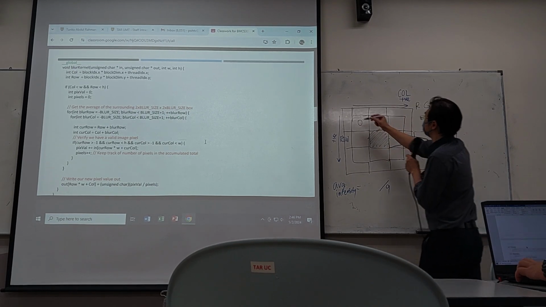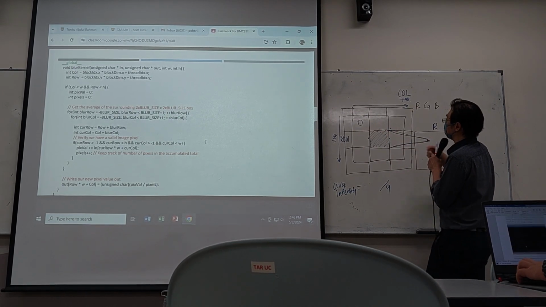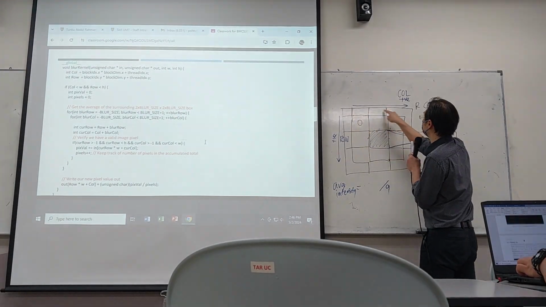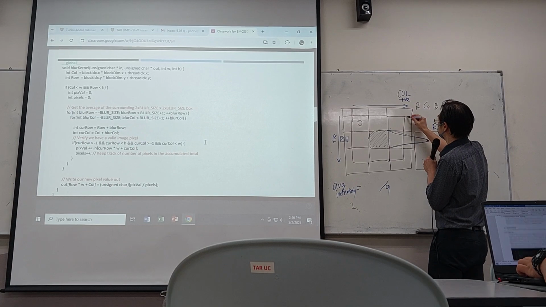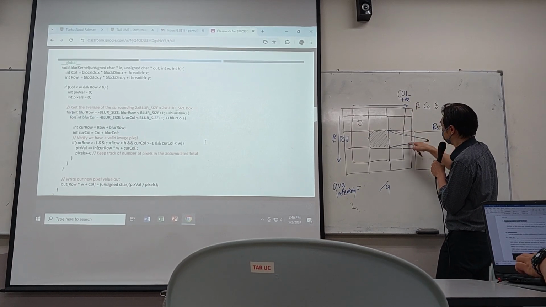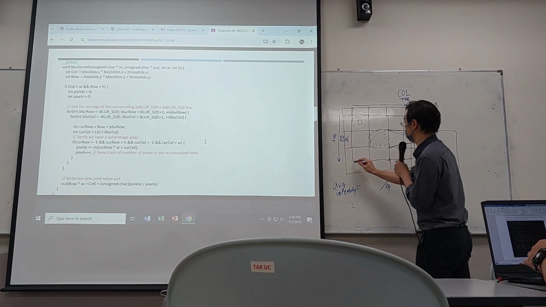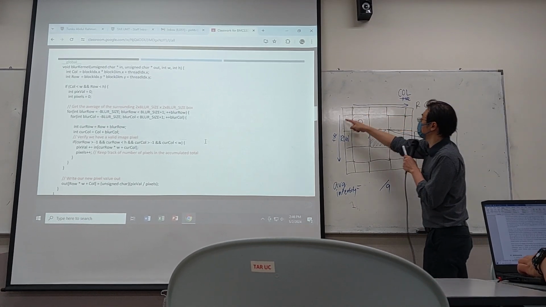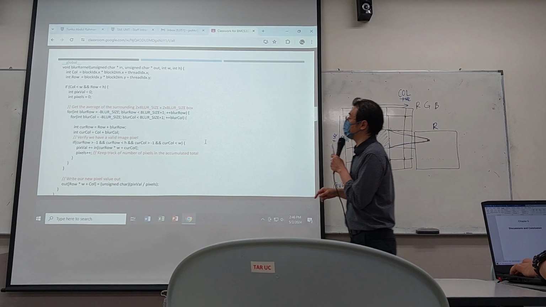Okay? So it will be bigger, right? So this is the first layer. This is the outer layer, the second layer. This is the second layer. Okay? So if I take the second layer in, that means my blur size is going to be increased, right?